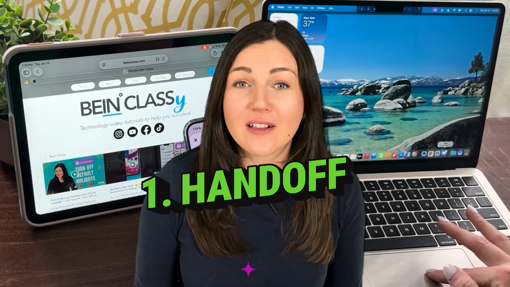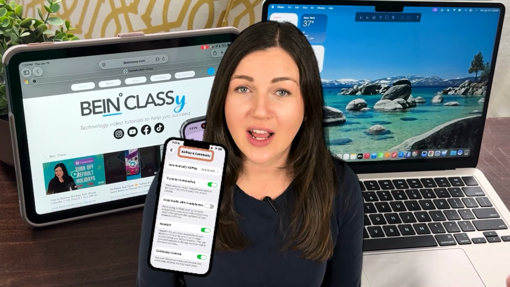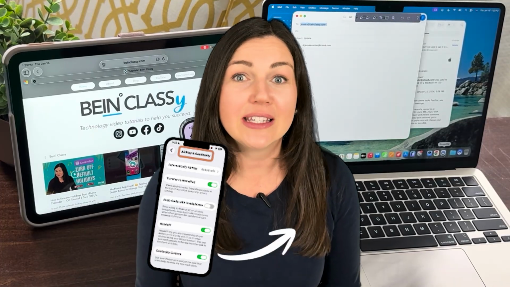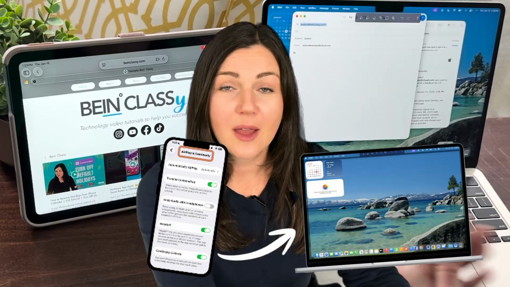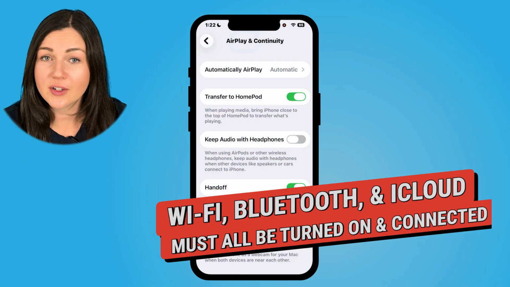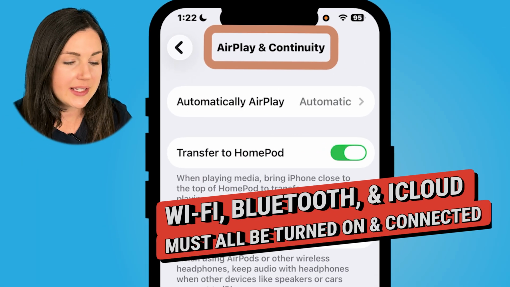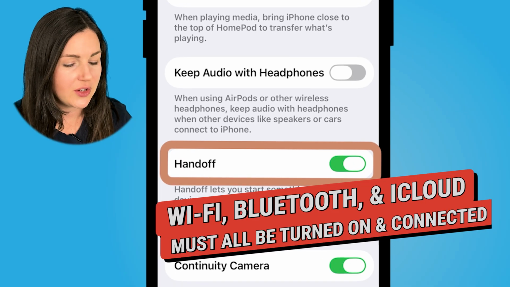This Apple feature allows you to begin work on one device, such as your iPhone, and seamlessly transfer it to your other device, such as your MacBook, without missing a beat. Make sure this setting is turned on for all of your devices. This is under your AirPlay settings. Make sure Handoff is turned on.